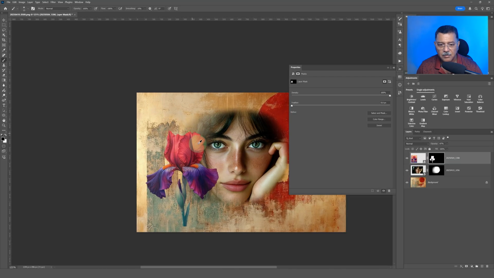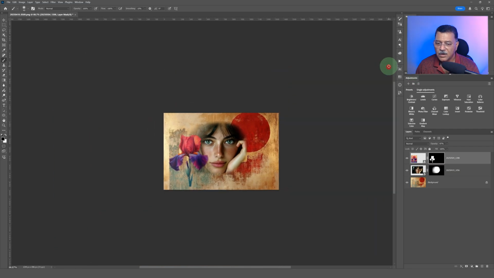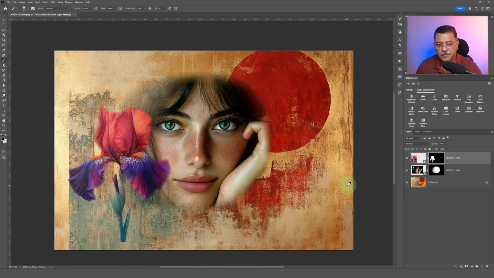You can see that it has blended well. If you feel you need to do more, you can make the size of the brush bigger and simply paint over the edge. See, the white part of the brush is over the edge. So simply paint with full flow over the edge and you will be able to blend the flower better. So this is how you can work with different images and blend them together using masking.